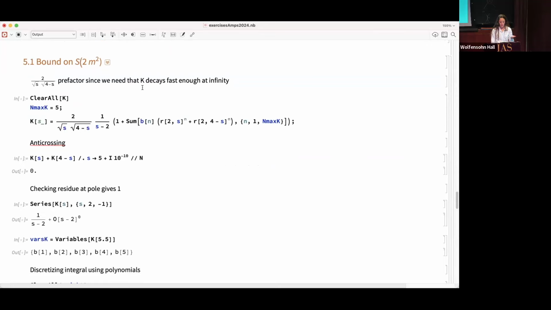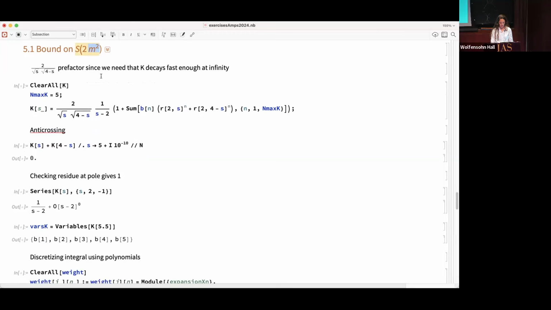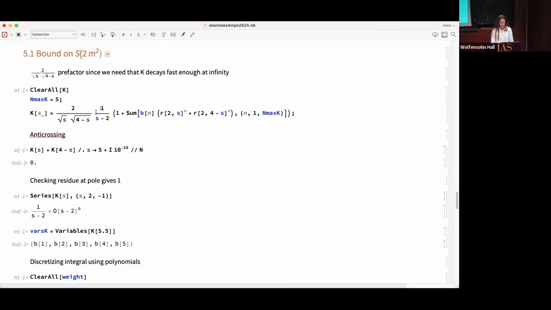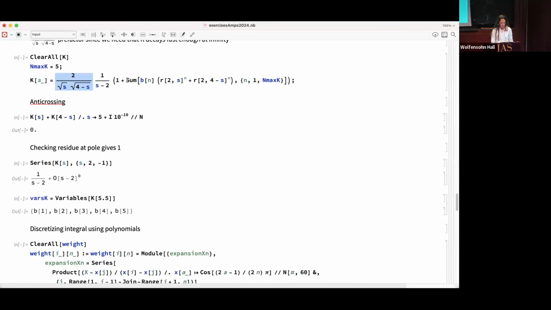And depending on what you're trying to bound, k will have different analytic structure. So when you are trying to find the maximum value of s, say at 2m², you should put a pole, as I derived yesterday because of this Cauchy contour deformation. So a pole with residue 1, this is what this ansatz is doing. And these extra factors are here to make sure that k decays fast enough at infinity. So it's just an ansatz for k.